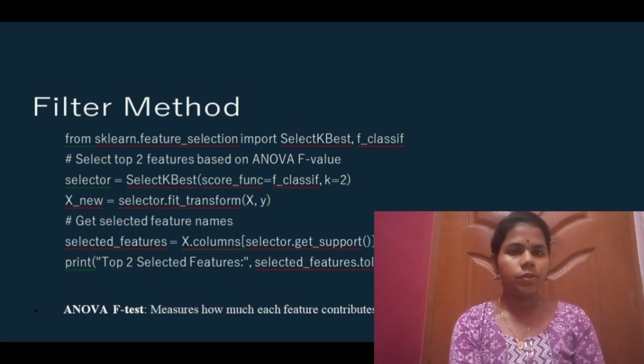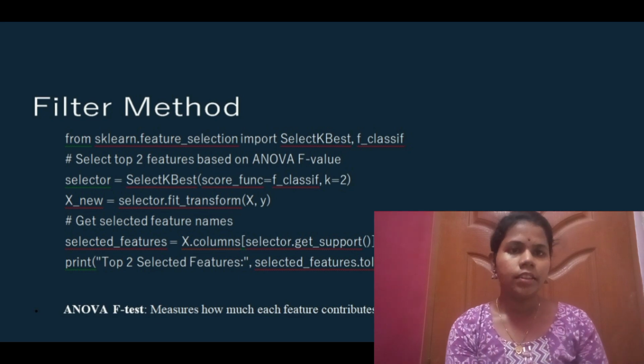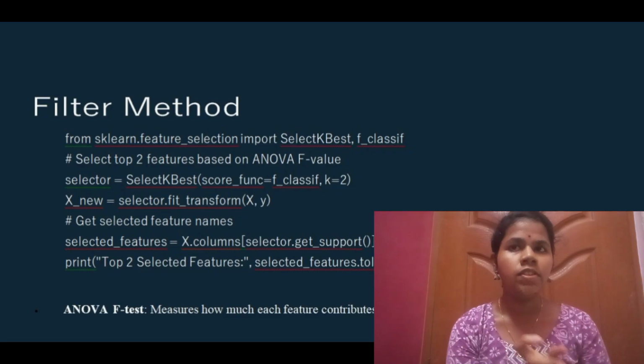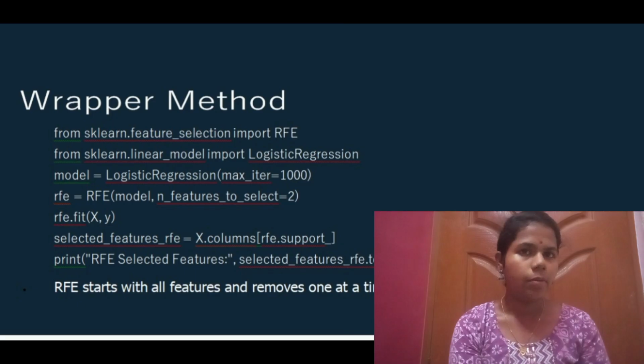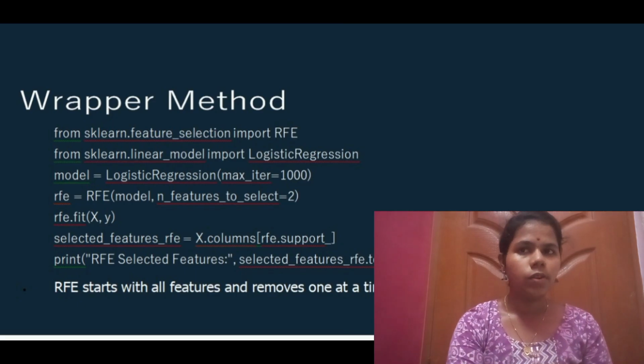So the second method used here is the wrapper method. In the wrapper method, we are using RFE. RFE stands for recursive feature elimination. It is a wrapper-based feature selection method. It trains a model, removes the least important feature, and repeats the process until the desired number of features is left. So let's go into the code.